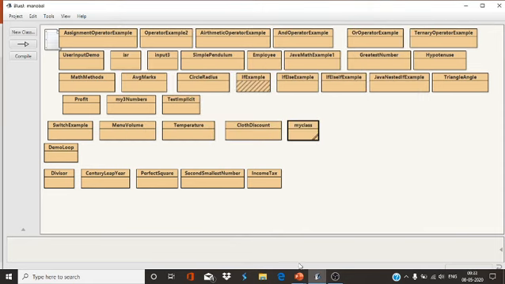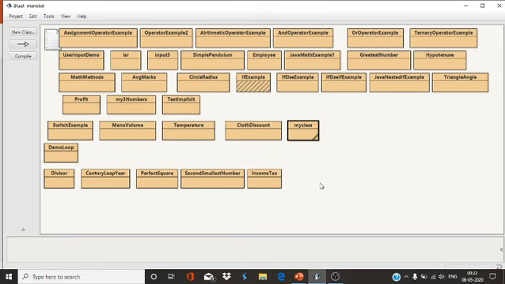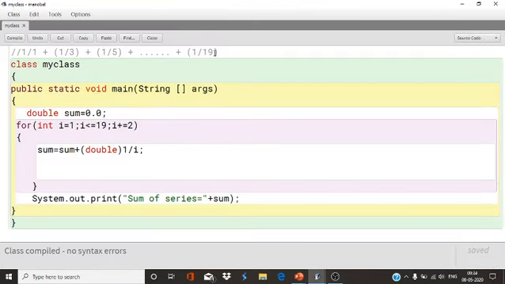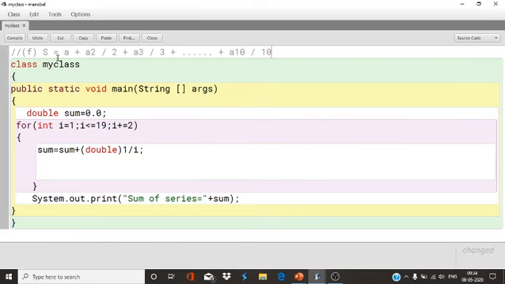So this type of thing you can do. Now next, I'm going to show you the square one. The program is, you have to find the sum of the series a plus a square by 2, a cube by 3, up to a to the 10 by 10. It means the power is increasing also.